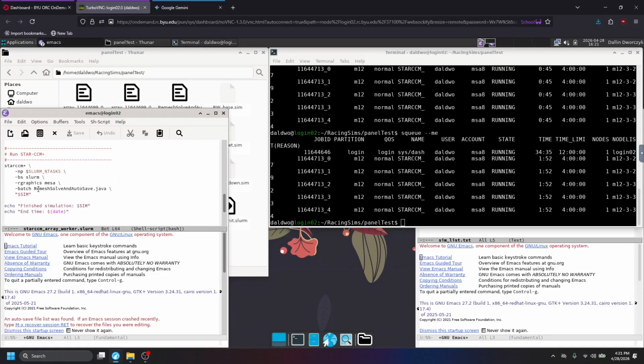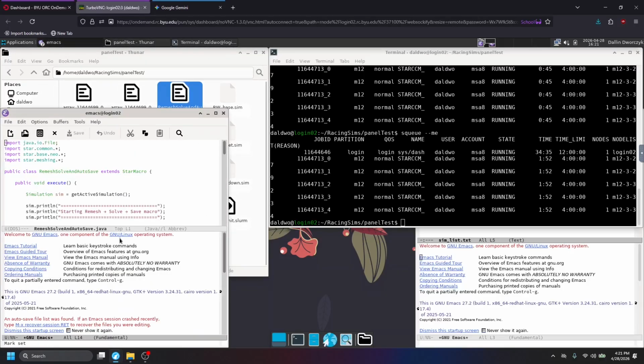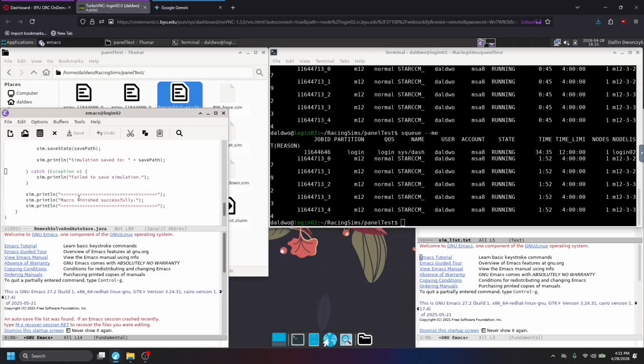All right, it's... Oh, wait, no, it's not the worker slurm. It's our Java file. Where's our Java file? Come on, Java file. There we go, Java file. So if we look at our Java file, when it saves it, okay, I'm sorry, buddy.